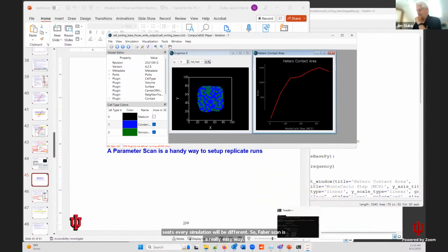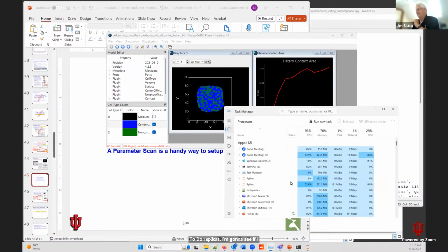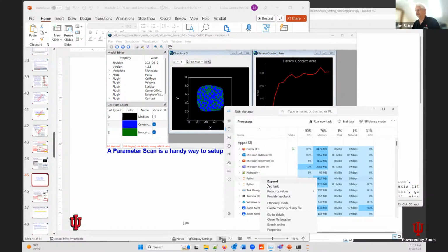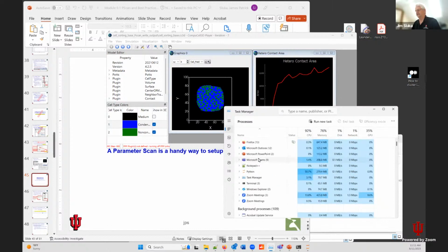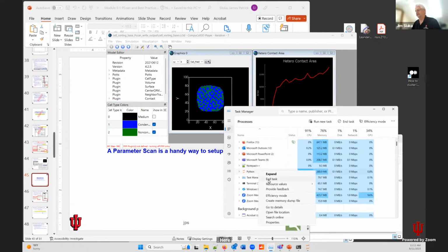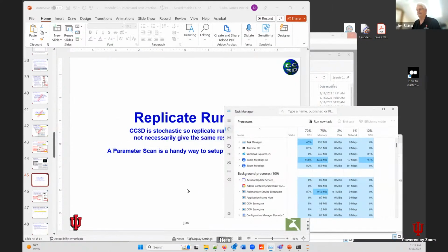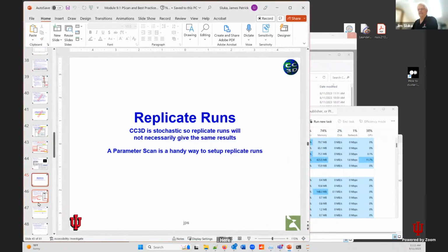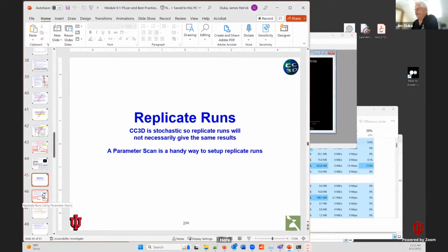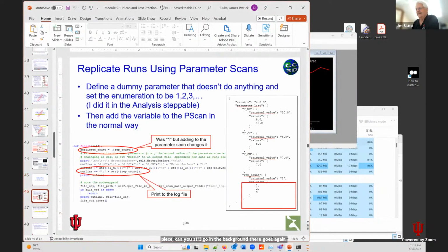I'm going to see if I can kill my pscan here. There it is. So how would you do replicates? Well, replicates are, well, I didn't get to pscan. He's still going in the background. There he goes again. I missed the one I needed to kill.